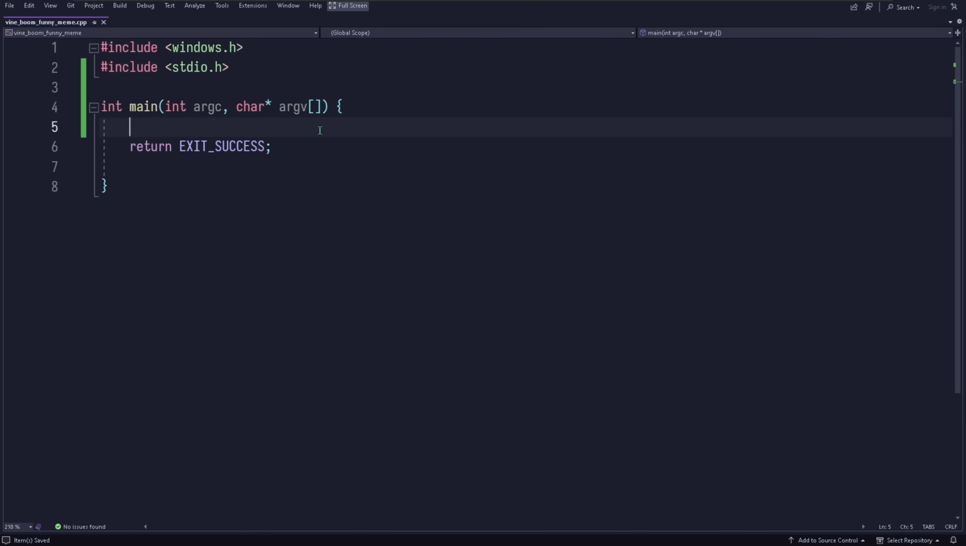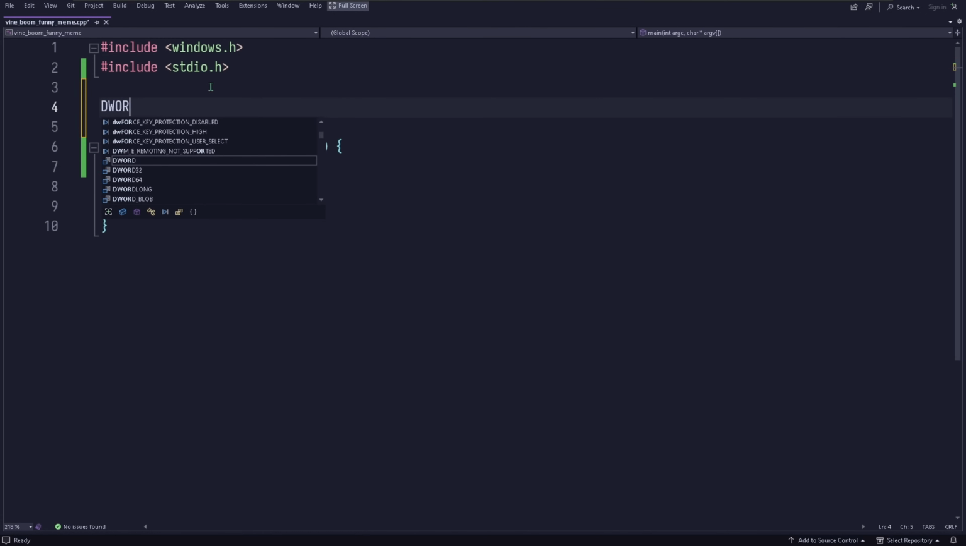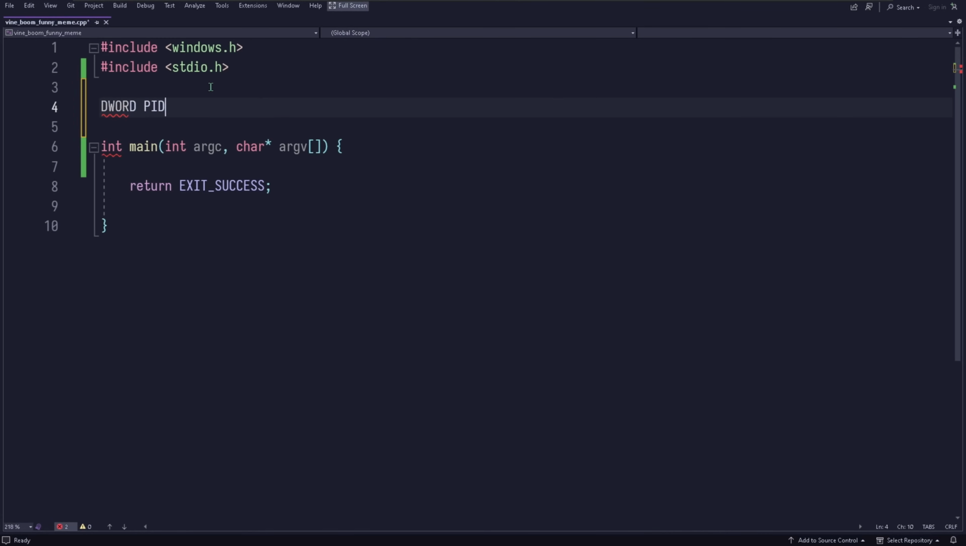So let's instead just create a PID variable, and it's going to be of the DWORD type. Ooh, he said the D word. Sorry, excuse me, I have brain damage.